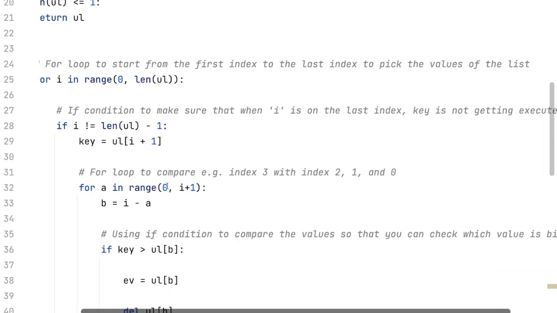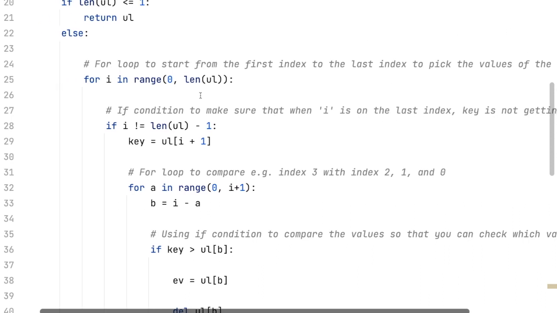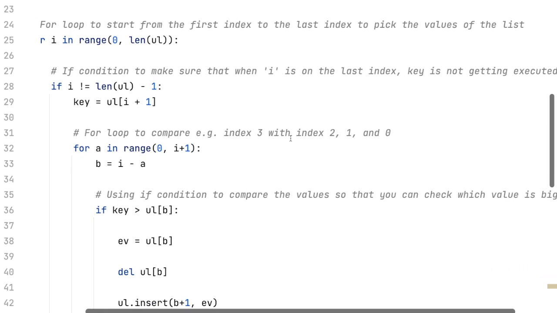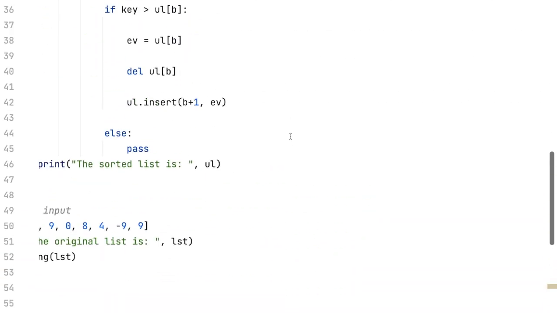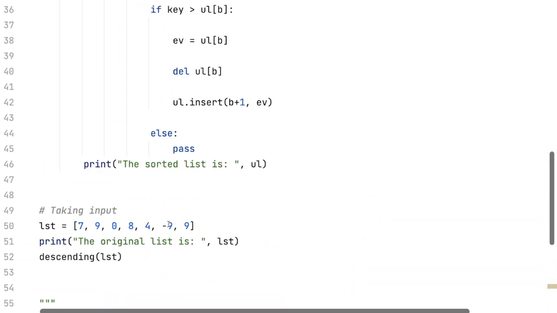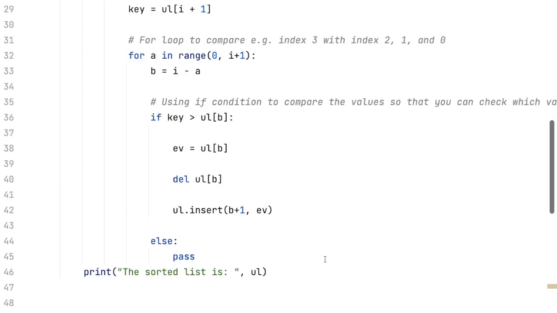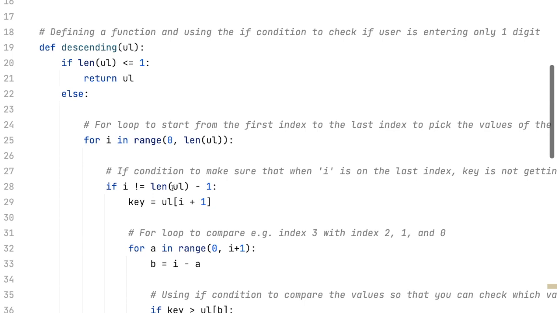Then here, a for loop to start the first index or the last index to pick values from the list. So here I've set for I in range 0 to length of UL. And keep in mind that I is an index. Then an if condition to make sure that when I is on its last index, key is not getting executed. What I mean is, if I is over here on this 9, then I do not want it getting executed because there's nothing next to this 9 for key to take over. Because key is basically I plus 1, as you can see over here.